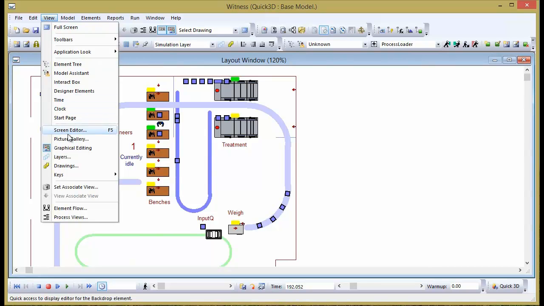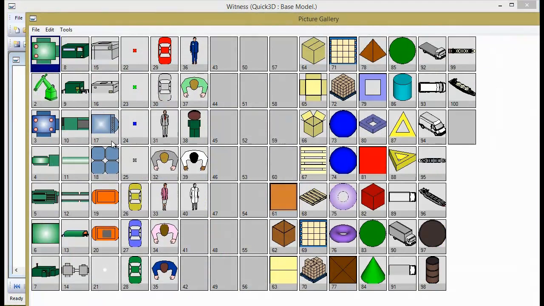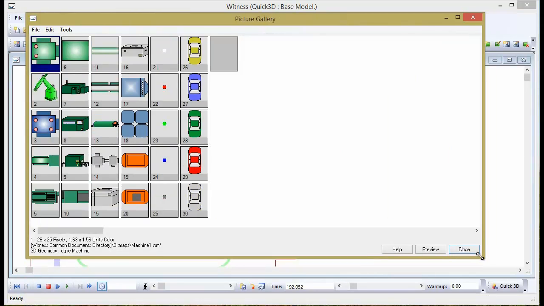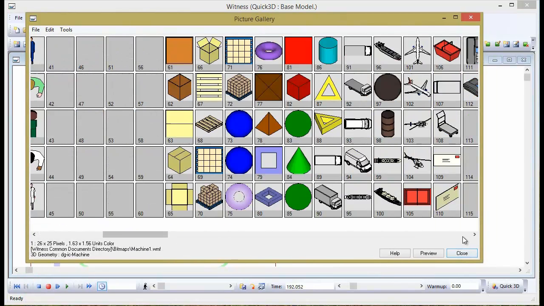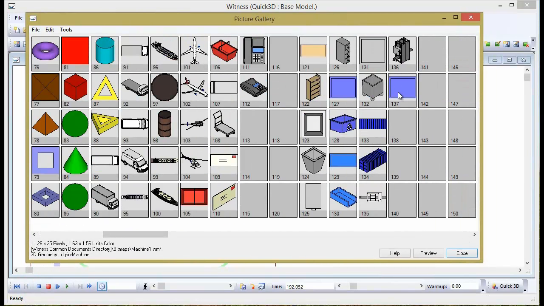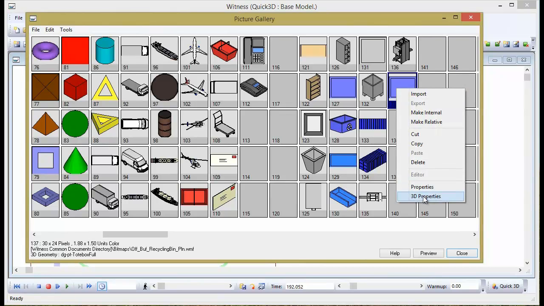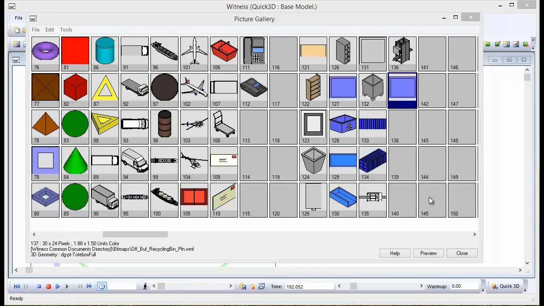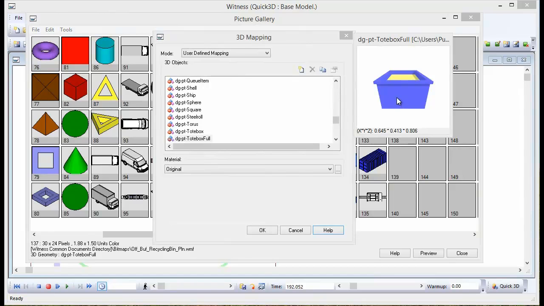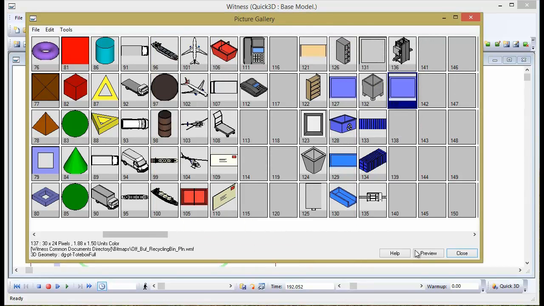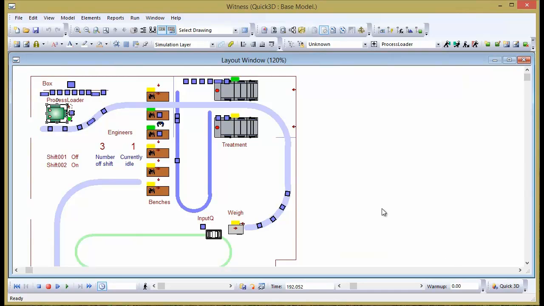So if we go to the picture gallery from the view menu and we go across to icon 137, if I click on the 3D properties for that, we can see we've changed it to the tote box full part, which shows the filled part, and that's the new 3D geometry that will be used.